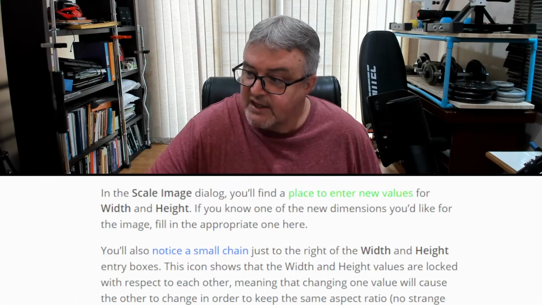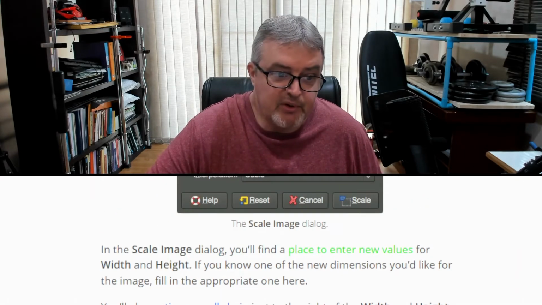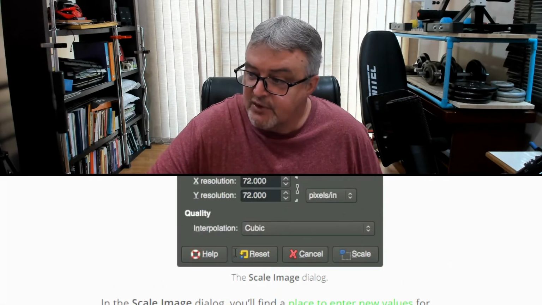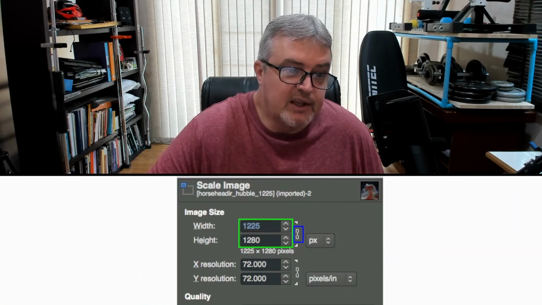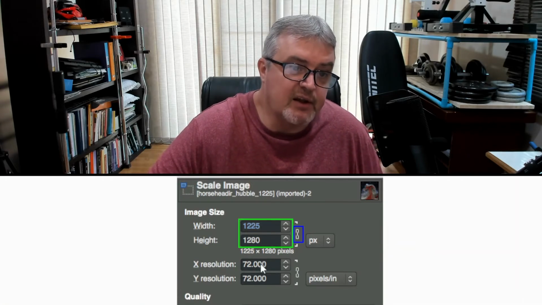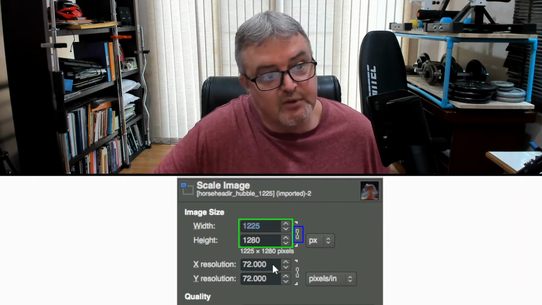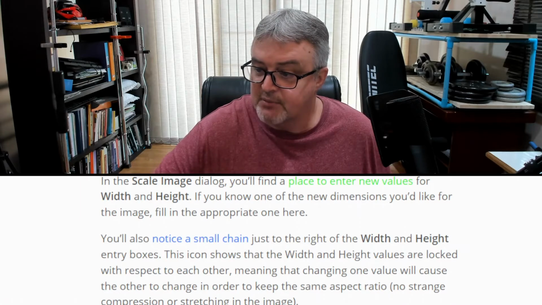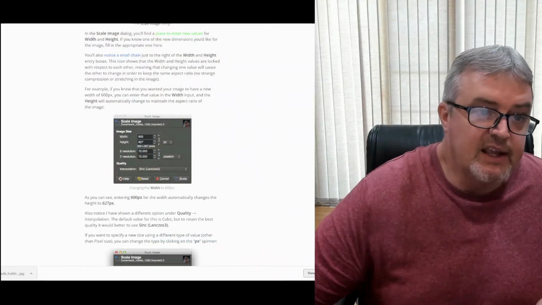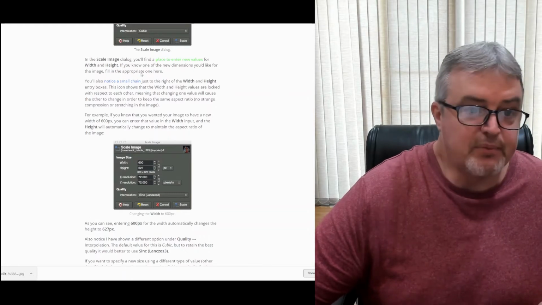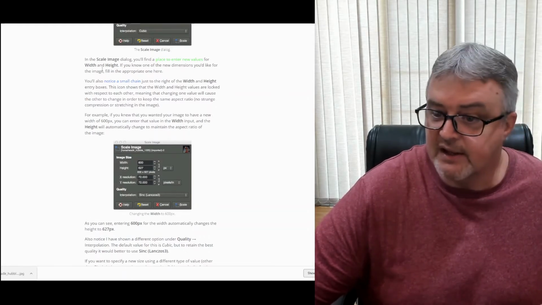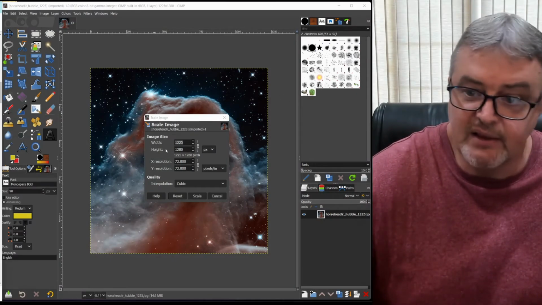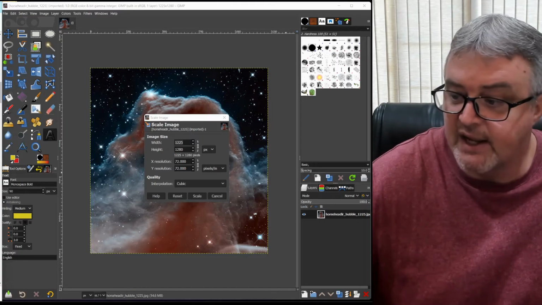and you can see that when it talks about a picture in these tutorials, it uses a green text, which you can see here. And if you look at the picture, there's a green box around it. And so this is where the text is talking about the picture, and it gives you a clue to what you're looking at. So just like it says in the text, in the scale image dialog, you'll find a place to enter new values for width and height. And that's what we have on our GIMP page, our place to enter width and height. And you can see it's 1225 by 1280.